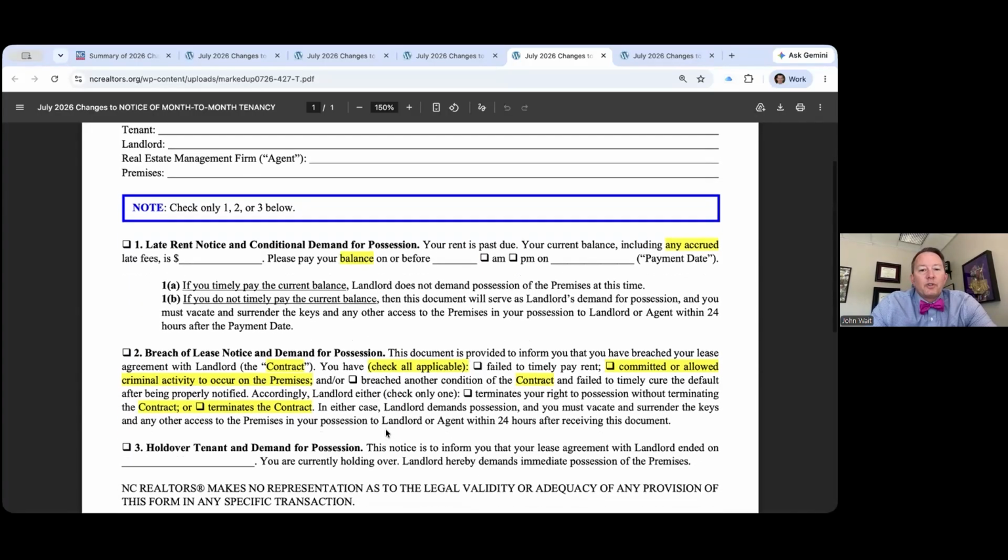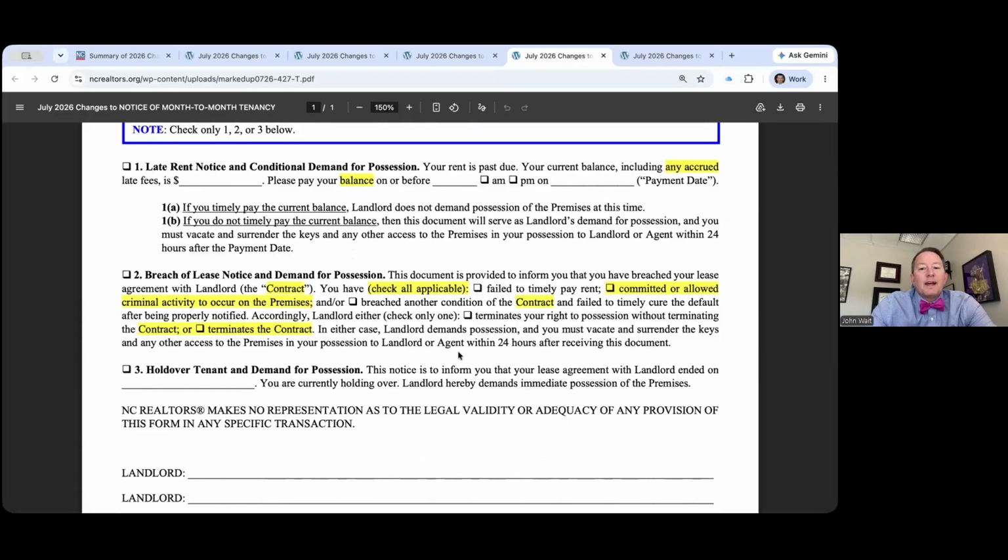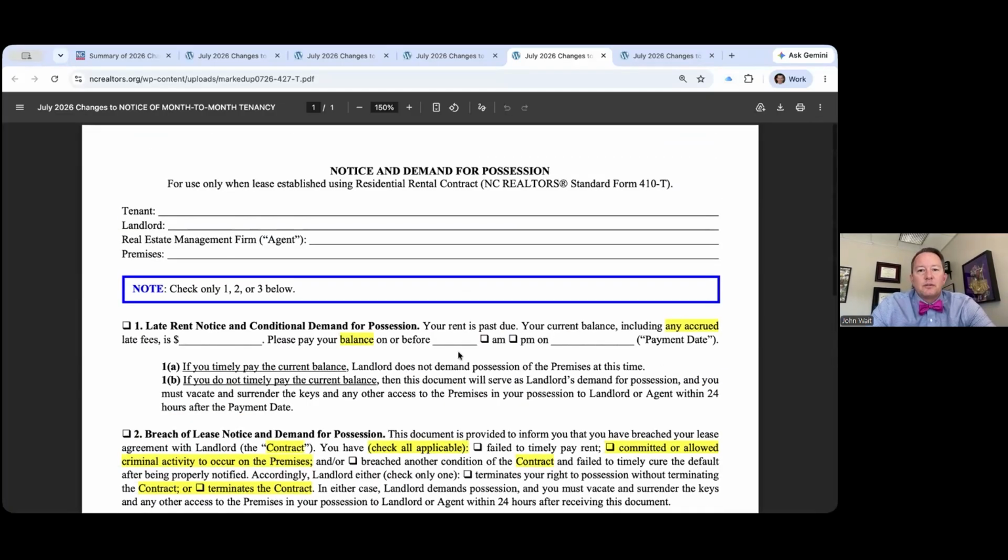So Form 4027, that's already in the lease itself now. So it's really just making the notice and demand for possession match what is already in the lease.